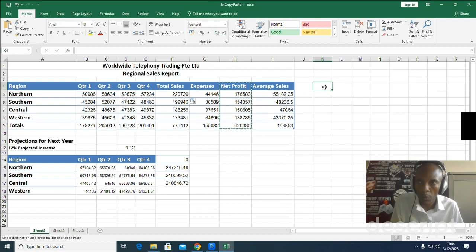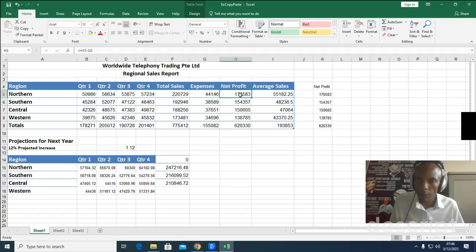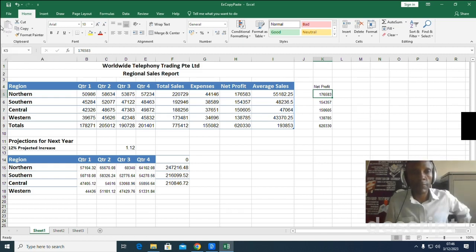This is K4. We want to use the drop down on the paste list so that we paste the values. Remember, they said paste the values. I click on the drop down. We want to paste values only. We click on paste. Now, if you go to the formula bar, for cell H5 we've got the formula, but for cell K5 we have just the value. So you can use the paste drop-down list to copy only values and leave the formula at its original place.